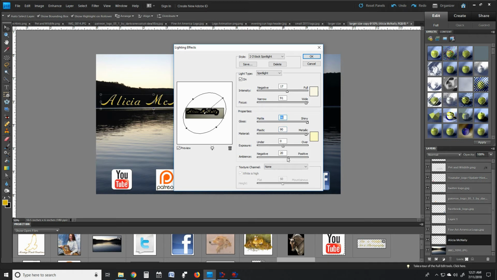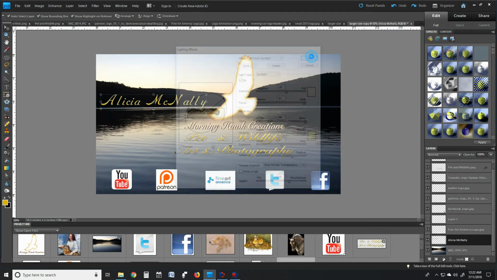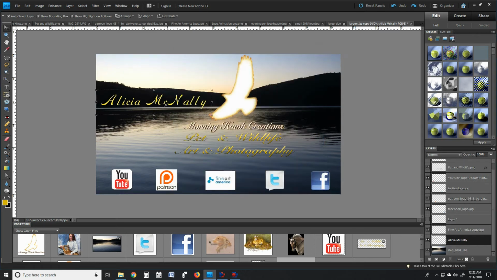Okay. Texture channel. We shall do mountainous, yes. Okay, we're gonna try this. It doesn't look any different. Does it look any different to anybody else?